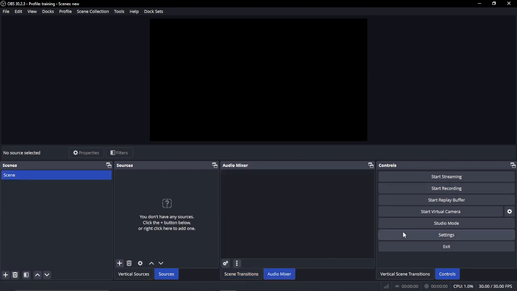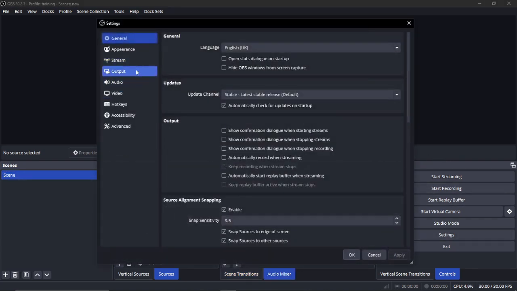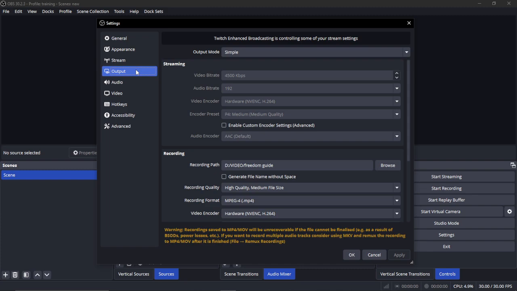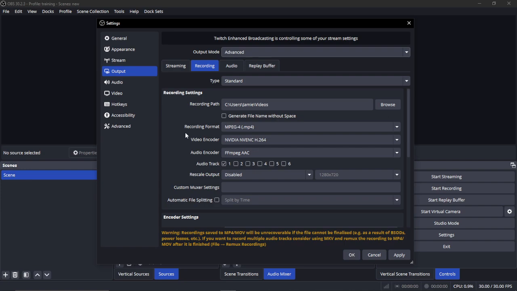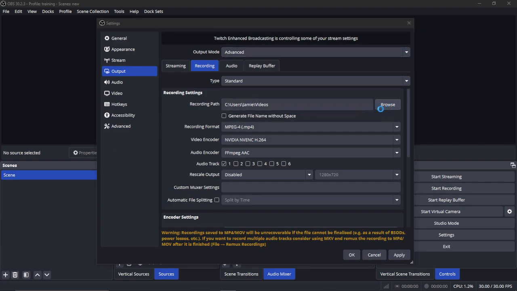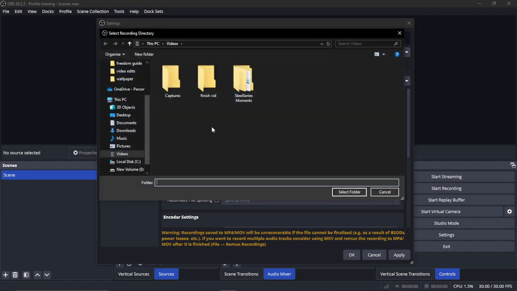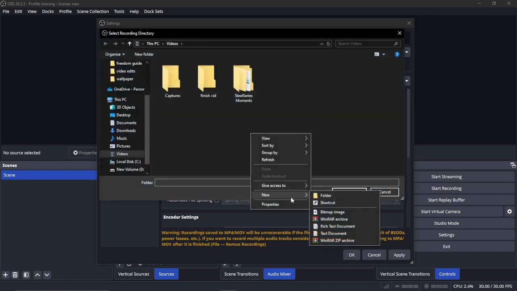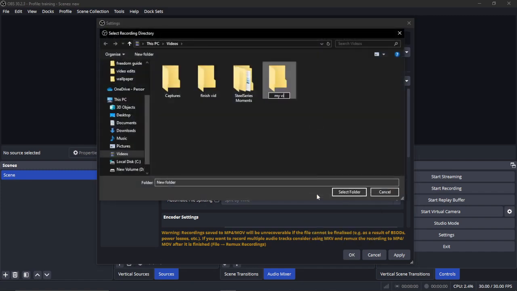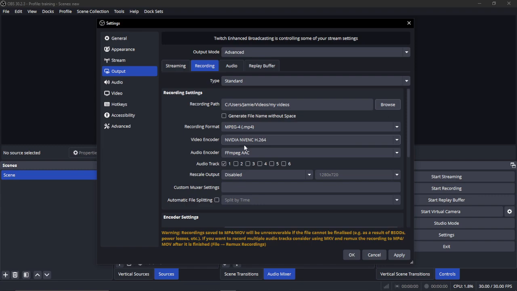So we're going to start off by going into output, and then we're going to go into advanced. I've got to say it first: if you're new to recording, I would just leave audio track ticked to 1. That's it. Your recording path is where you want to put it. If you've got your own certain folder, say My Videos, then just select folder. It will be in that folder every time I record.